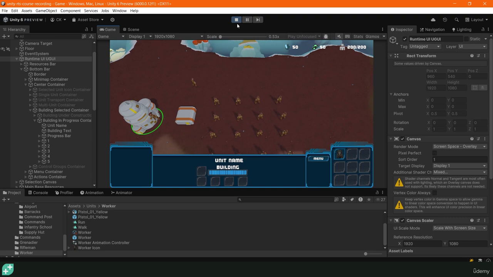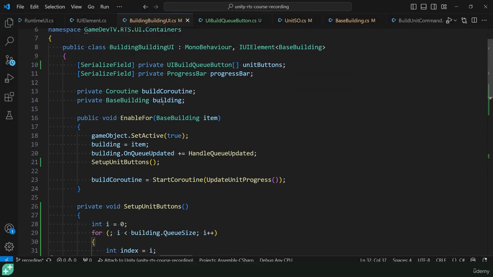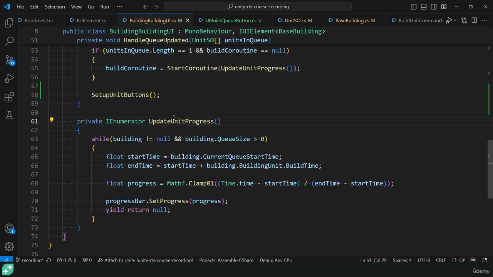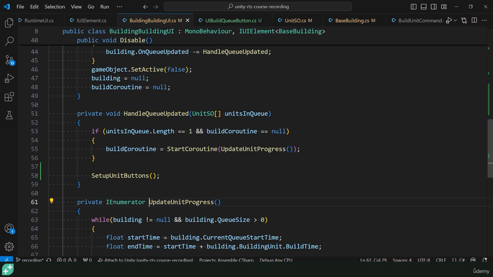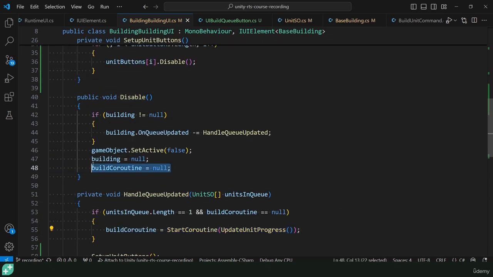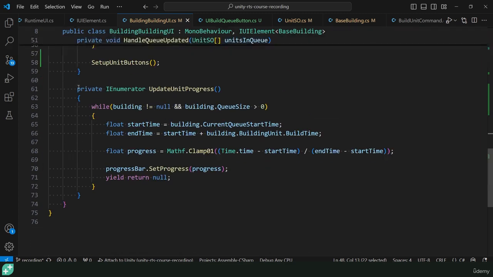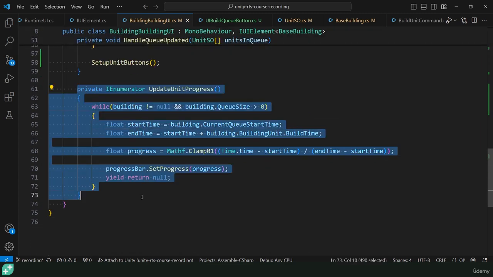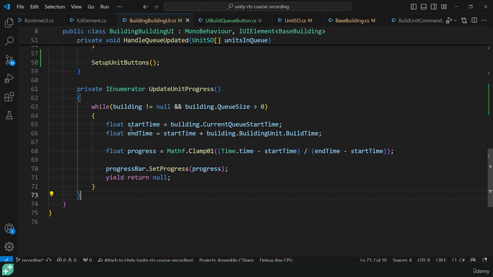So if we leave play mode, come back to our building UI, there's a weird nuance when working with coroutines. In here, on Enable for, we assign buildCoroutine to be StartCoroutine. Our UpdateUnitInProgress will execute. And whenever the queue is updated, we will potentially reassign this. And whenever this is disabled, we set the coroutine to be null. However, if this happens to just execute and come to the end of the queue, so the queue has fully exhausted, we still don't set our coroutine back to null. So the last step of our coroutine here should be assigning itself to be null. That doesn't automatically happen for us.